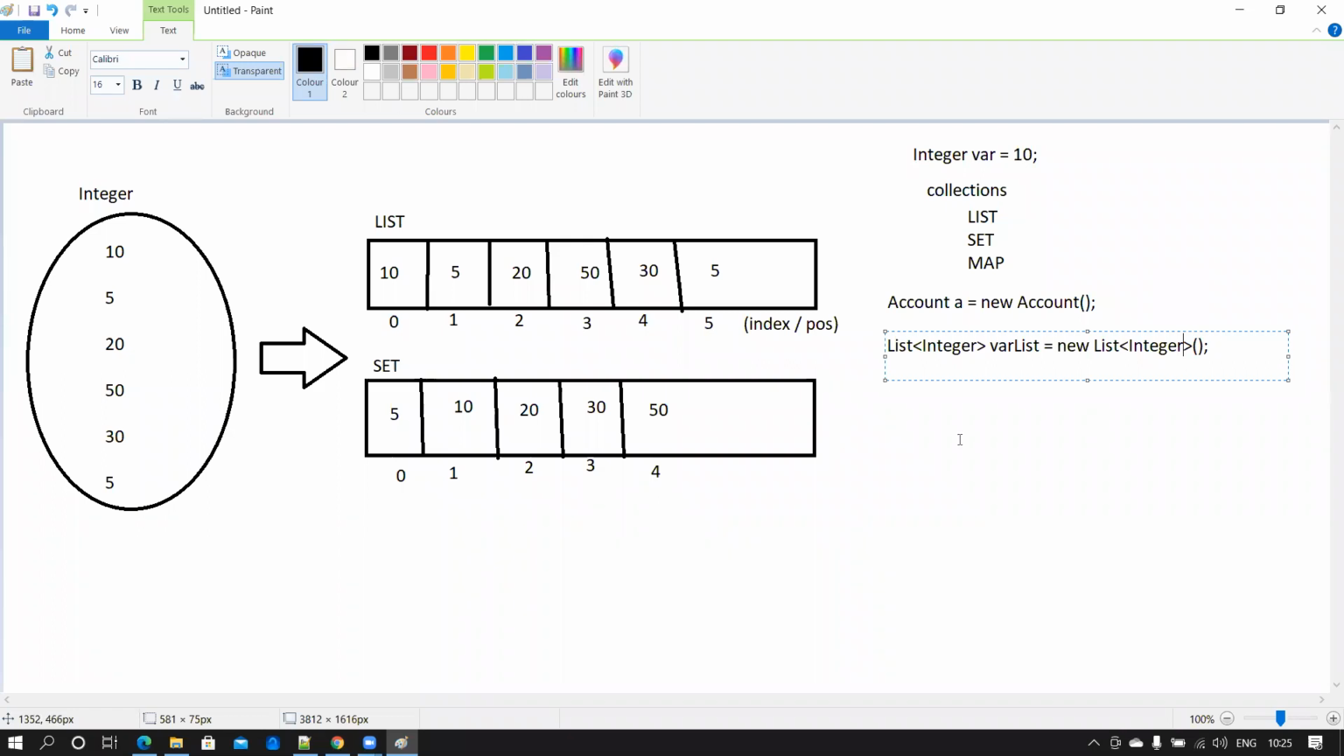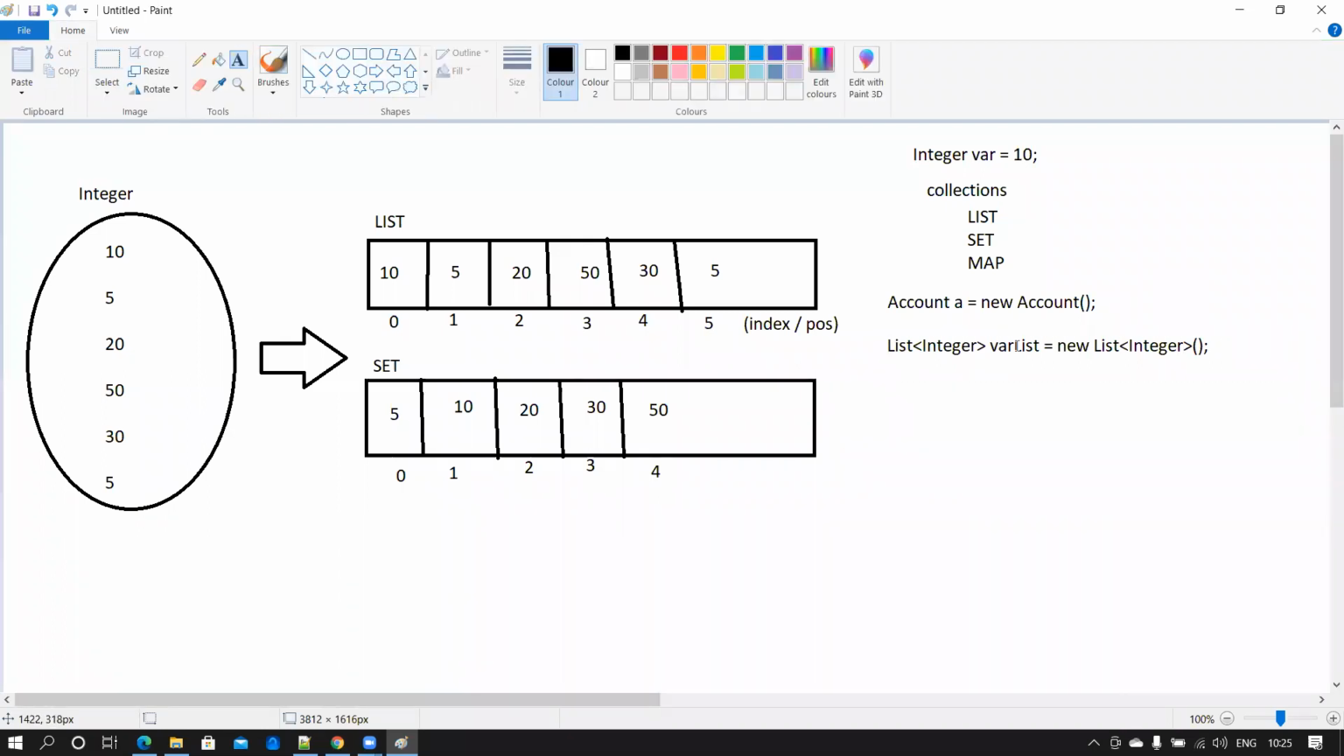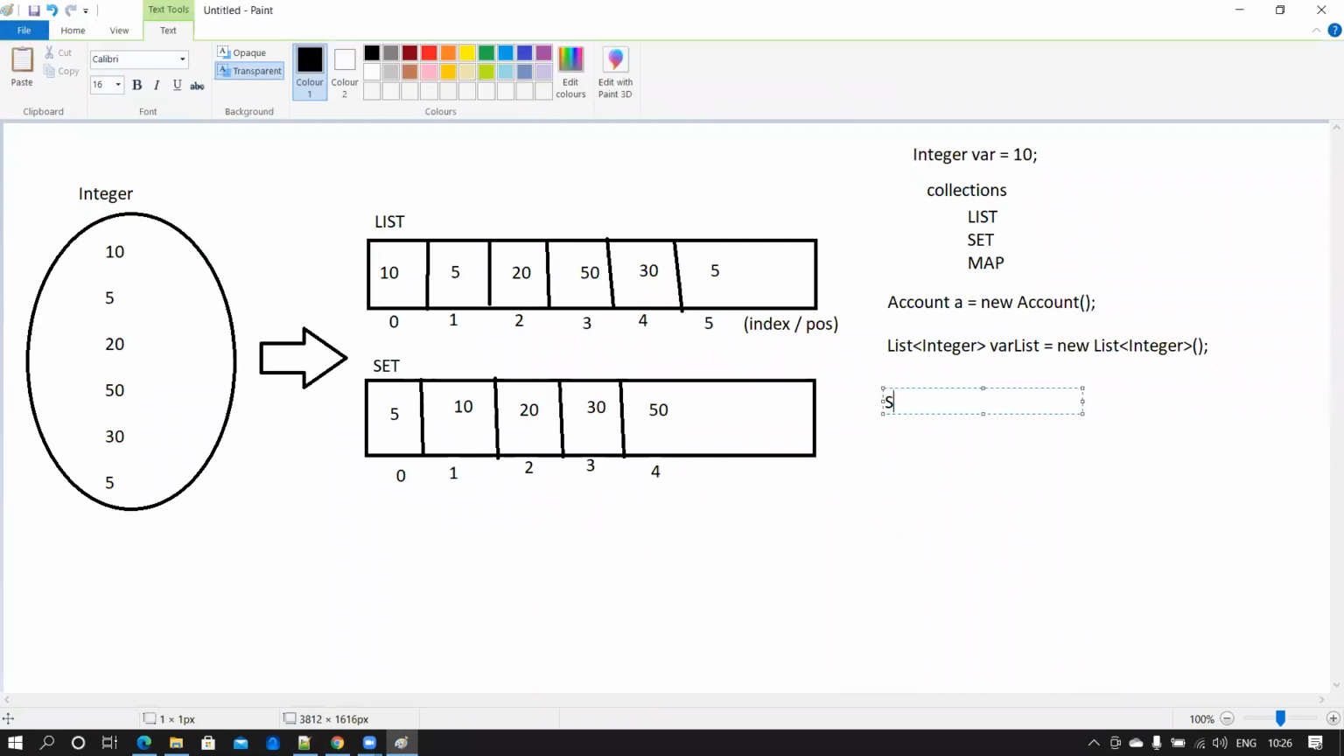So now this is a variable. This is also a variable. Technically both are variables, but this variable holds a single value, and this variable holds multiple values.